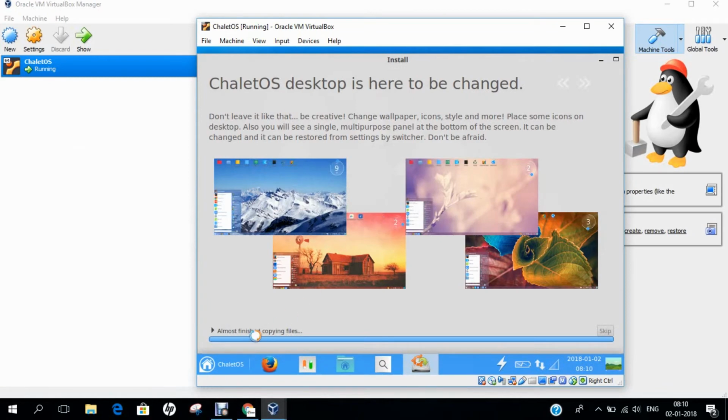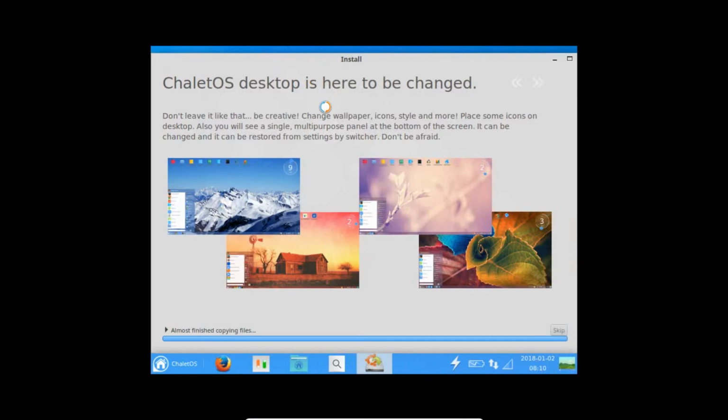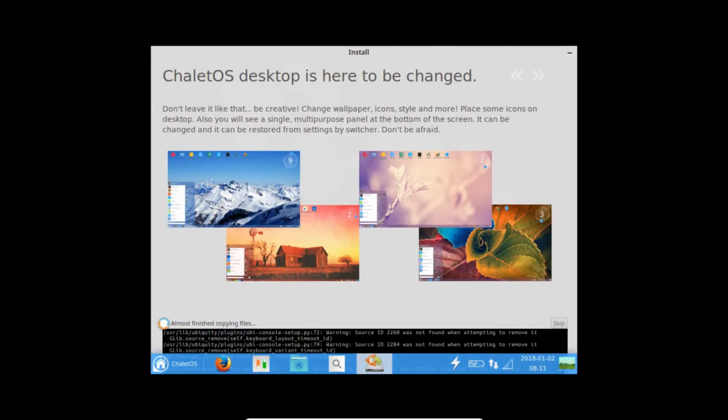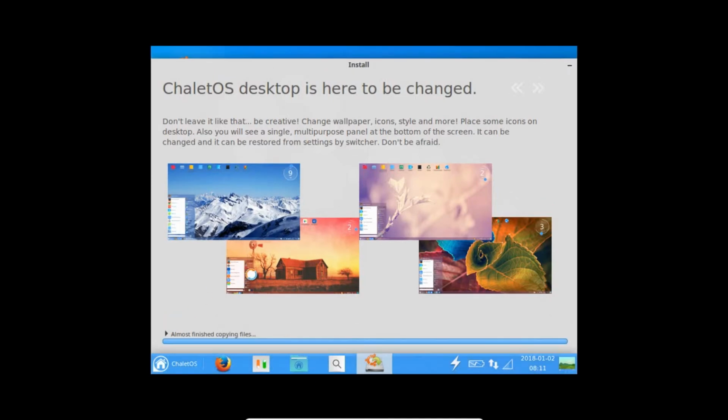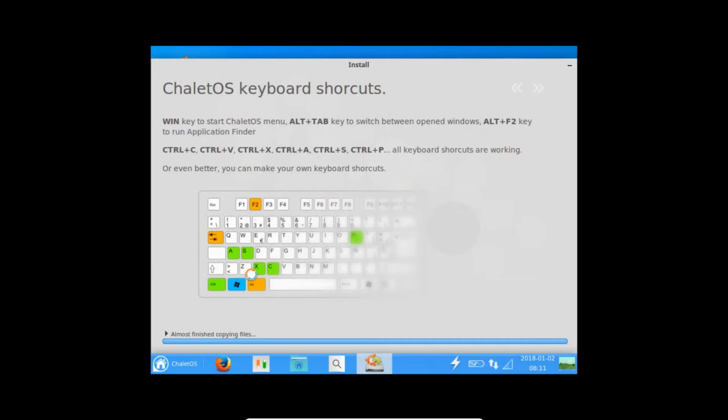Now you can see that it is almost finished copying the files. Let's click on full screen mode. The installation time can vary from 3 to 5 minutes. If I open this, you can find some text-based content. The Chalet operating system is one of the beautiful operating systems I have tested. It looks creative. It has all types of shortcuts like Control C, Control V, Control X, Control A, Control S, Control P, and you can even use the Win key to start the menu like we do on the Windows operating system. Alt and Tab switch between windows, and Alt plus F2 runs the application finder. It also has the full-fledged Ubuntu software center, equipped with all types of apps which we can have.